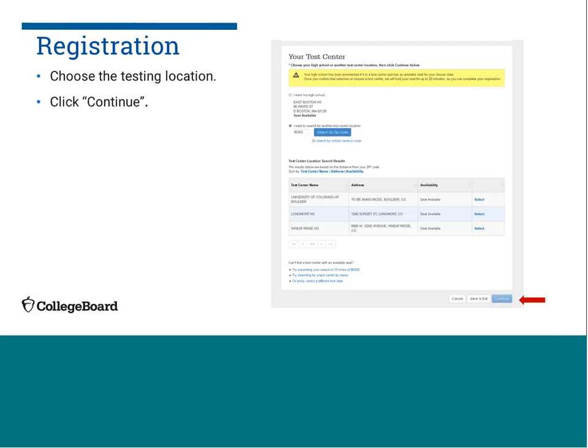The next thing they will be asked to do is choose the testing location. They will select from a list of schools. They can search for any of the testing locations that are near them, click Select, and then Continue.